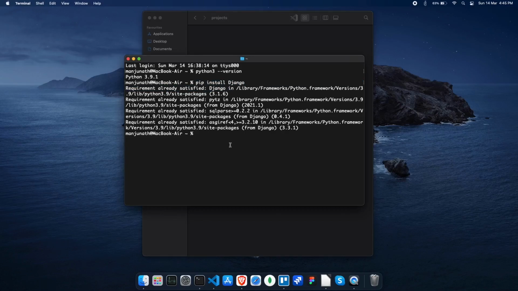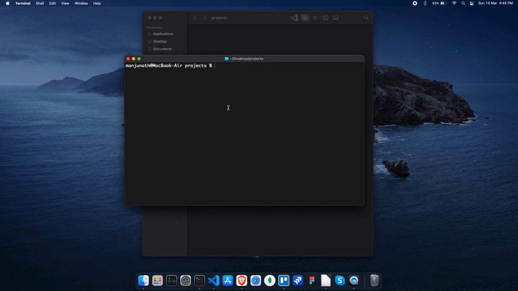Once Django is installed on your system, we just need to go to the project directory, that will be cd desktop projects in my case, but you can change it also. Let me clear the screen, and in this project directory we'll start creating the Django project. Creating your first Django project is very easy. Let me walk you through it.